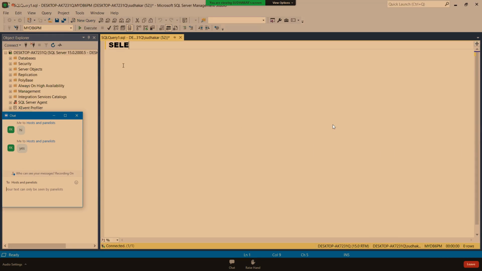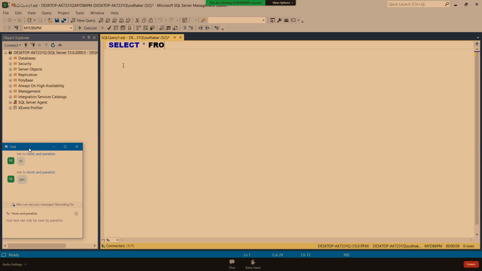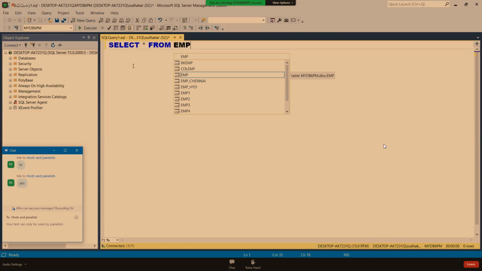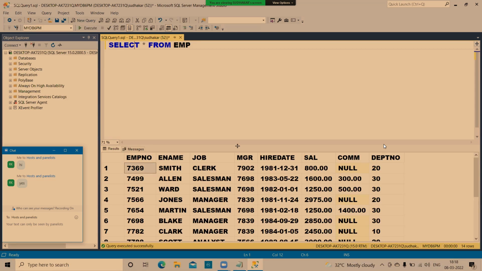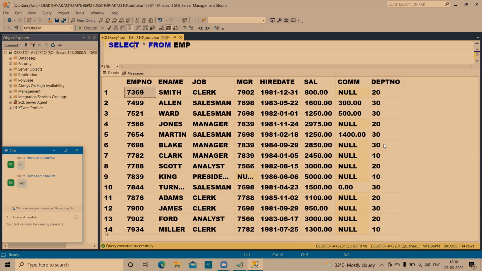So guys, first of all, I'm going to take our table, the EMP table. In this table, you can see the total number of rows. How many people are there here? We have 14 employees.